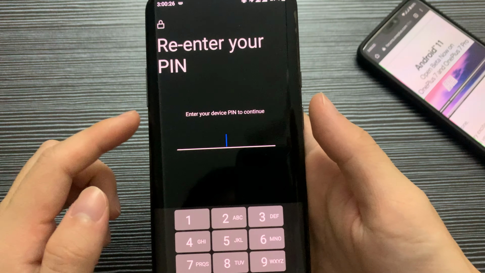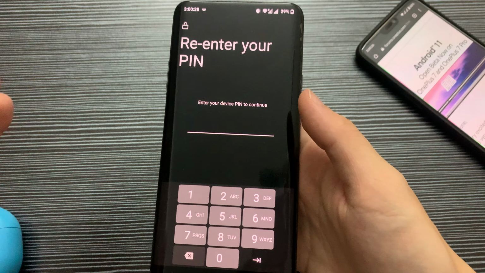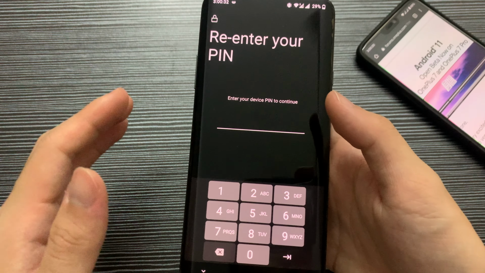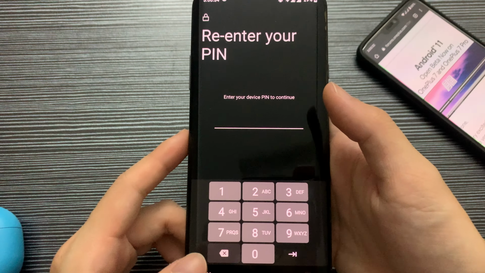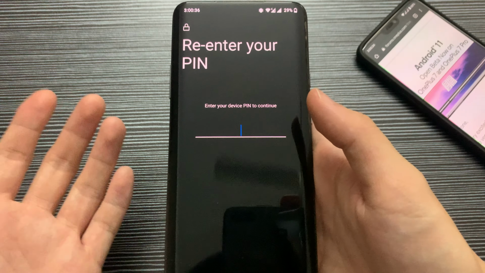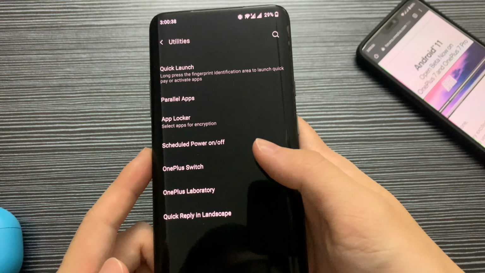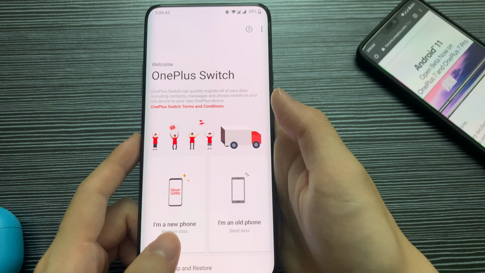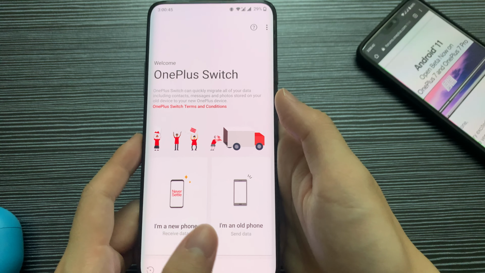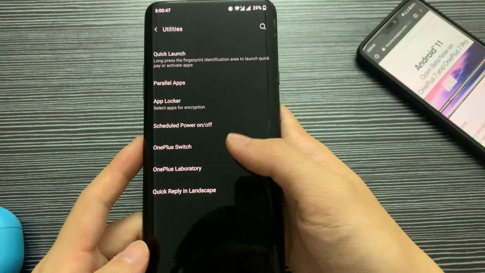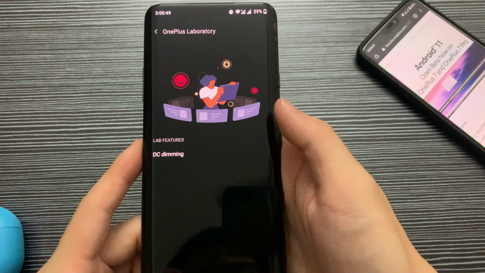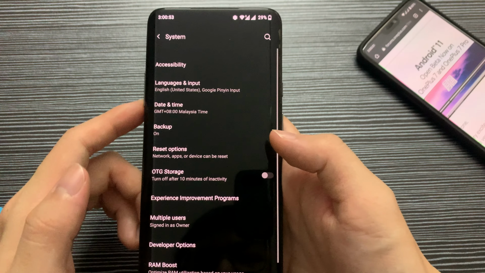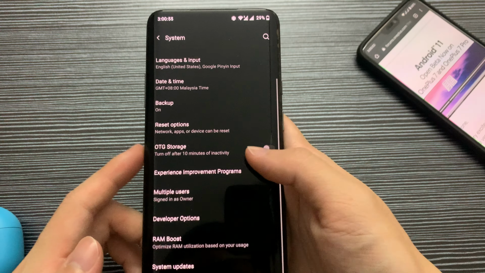Okay, we have the app locker, which can lock the individual app you want. For example, if you lend your phone to your friends and you do not want them to open the gallery app, you can lock the app so they wouldn't be able to open it. OnePlus Switch, so you can switch your data from your old phone to your new phone. OnePlus Lab. All right, quick reply. System, the OTG. So OTG is also working.